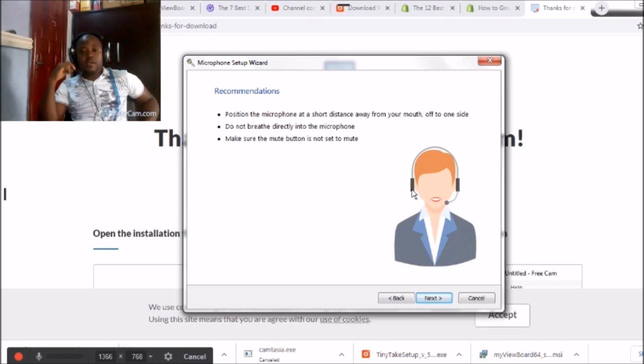As you see here, these are things you don't do. Position the microphone at a short distance away from your mouth. So you keep it away from your mouth. You don't put it directly on your mouth. You don't keep it here, because when you do that, it will alter the volume, as you can hear from the background sound. So you keep it off from your mouth, off to one side.